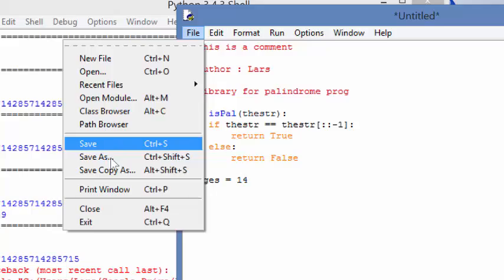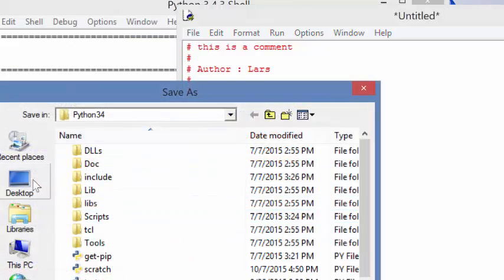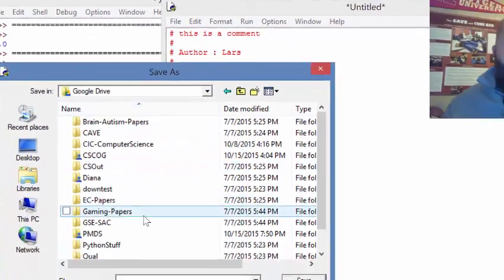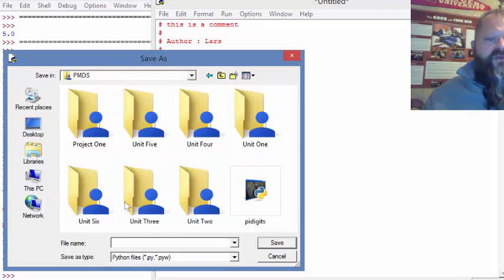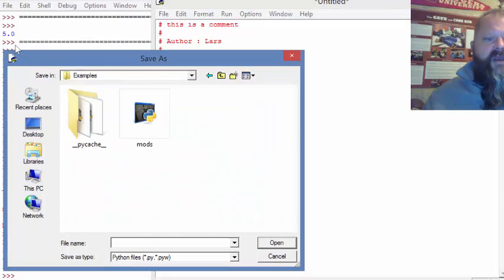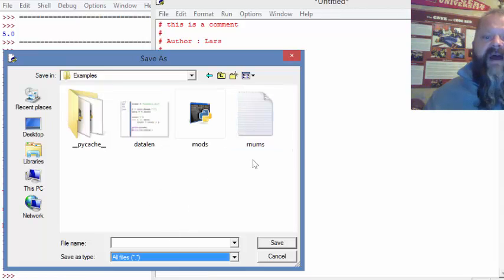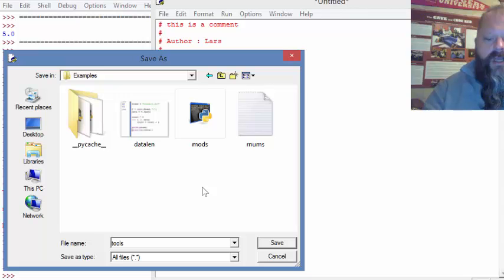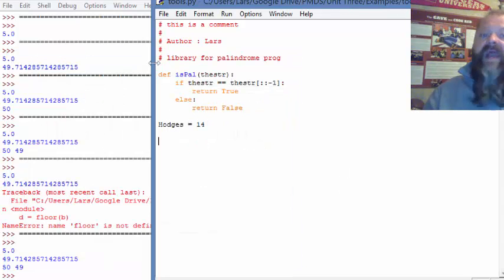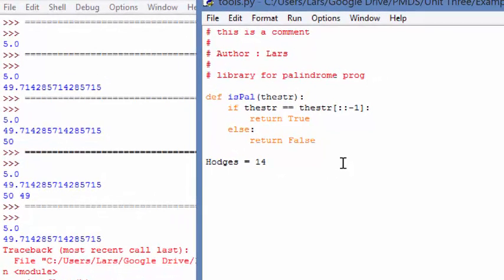So I'm just going to save this. And I'm going to say save as, and I'm going to save it in the same directory where I have my file. Hold on, let me show you all files so you can see. My file is there, my rnums. And I'm going to call it tools.py. So now I have a file, a module actually, called tools.py that resides in that directory.